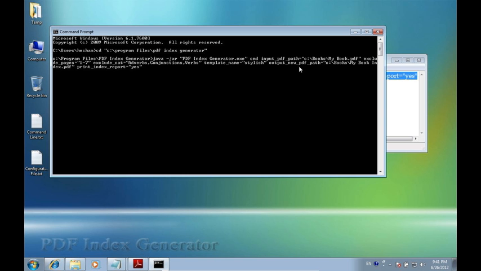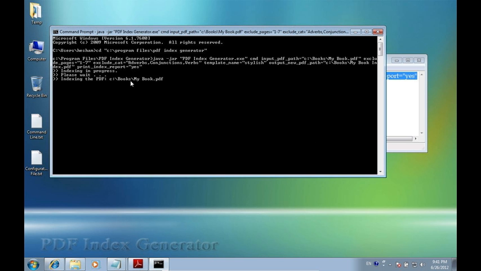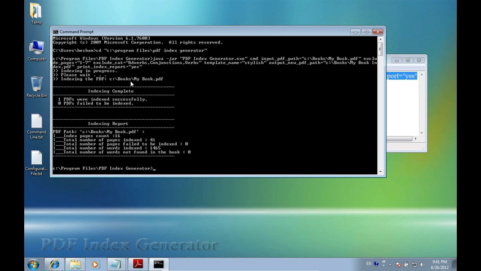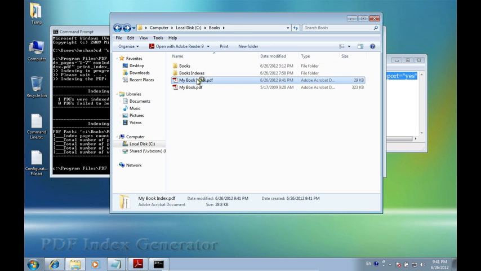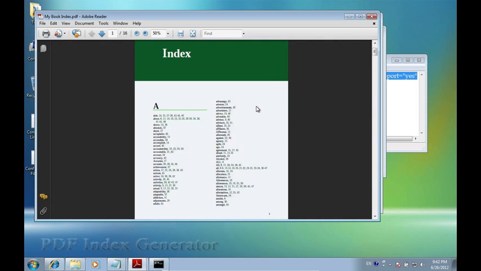Output new PDF path. This is used to write the output index to this new PDF file path. Print index report. This will print the indexing report in the command line after the indexing is complete. Let's click Enter to execute the index. Done. Success. And you can check the final index report to see what happened. Let's check the output index. That's good.